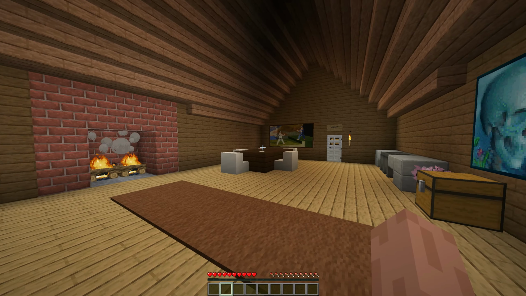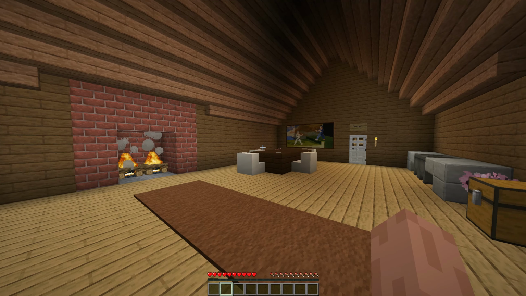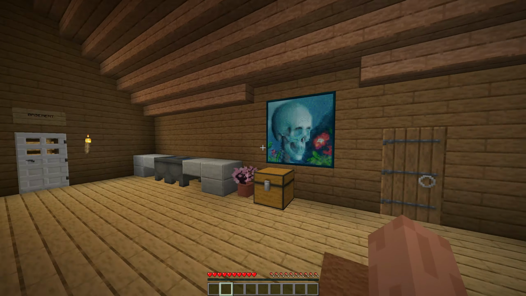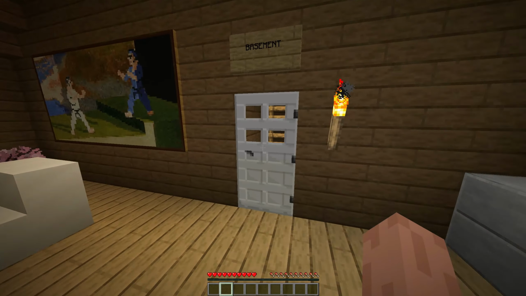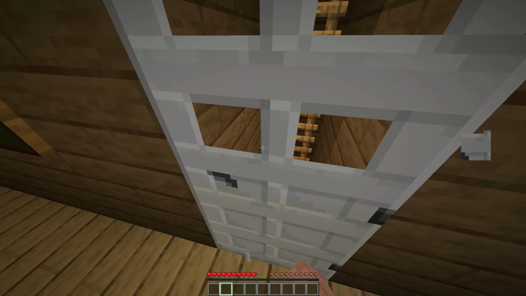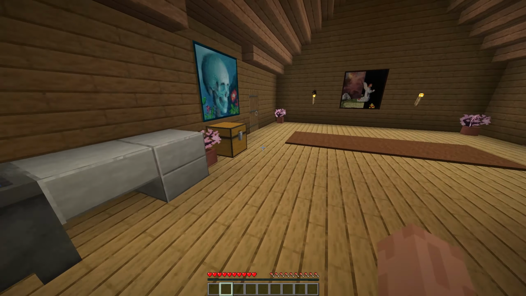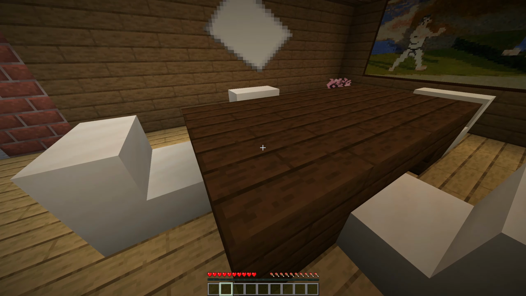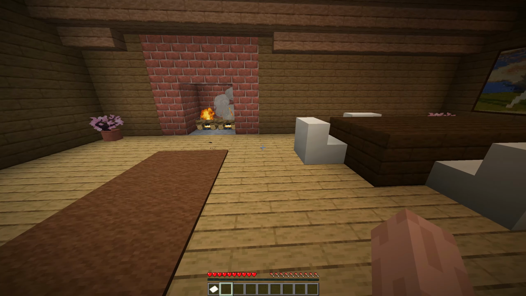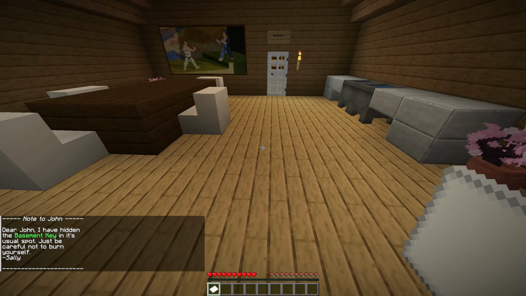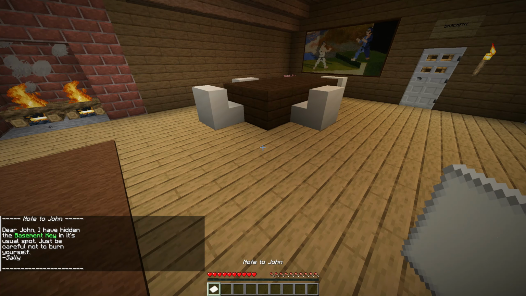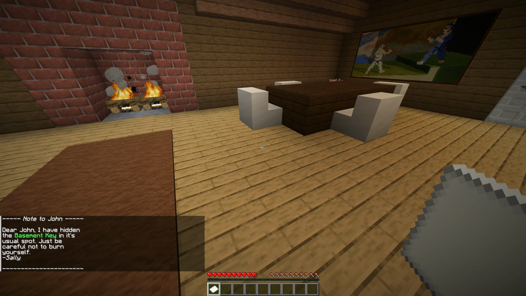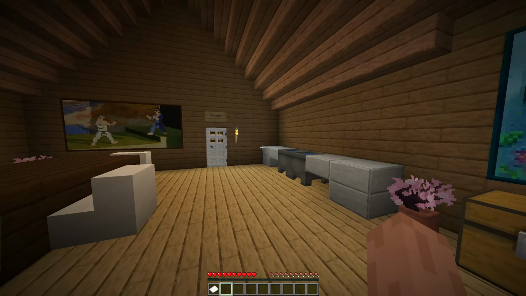Okay, so maybe you have some sort of adventure map where the player finds themselves in some sort of house, or in this case, a log cabin, and they're exploring and they come across this door here to the basement, but the door is locked. So they keep looking around and they come across, oh, what's this on the table here? A note to John. So they pick that up, and when they scroll to it, some text pops up in the text feed here, and it says, "Note to John. Dear John, I've hidden the basement key in its usual spot. Just be careful not to burn yourself. Sally."